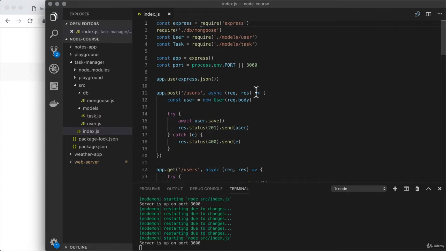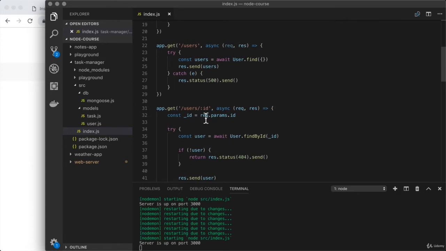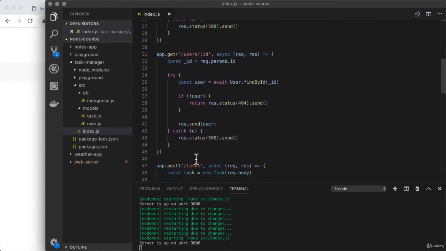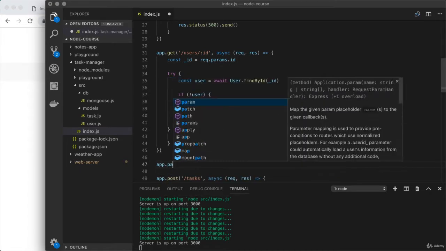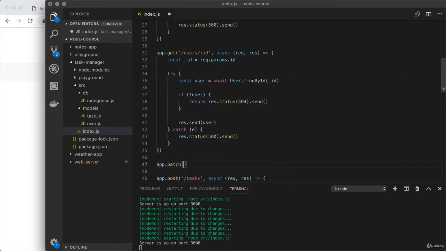So down below, at the end of our 3 user-related endpoints, we're going to go ahead and add a 4th right here. This will be using app.patch, the patch HTTP method, which is designed for updating an existing resource. So right here, we'll set up the path for this particular endpoint. That's going to be the same as what we have above.